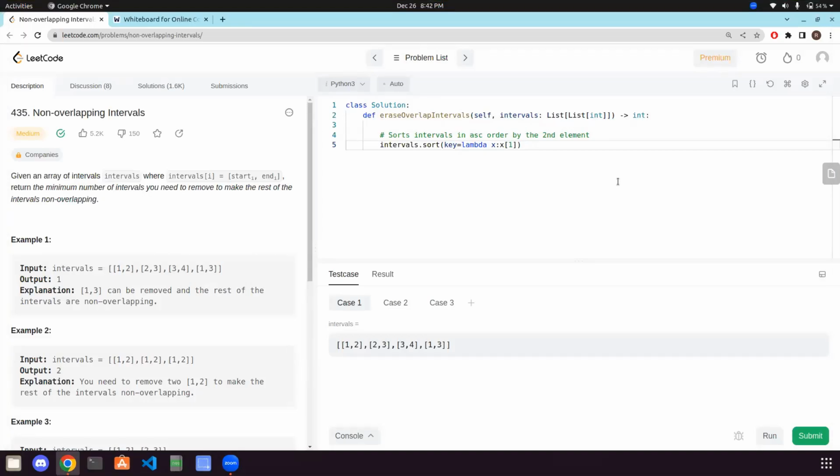Hey everyone, in this video, I'm going to be going over the LeetCode problem, Non-overlapping Intervals. So first, let's read the question. Given an array of intervals, where each element of the intervals array is another array with two elements, a start and end value, return the minimum number of intervals you need to remove to make the rest of the intervals non-overlapping.